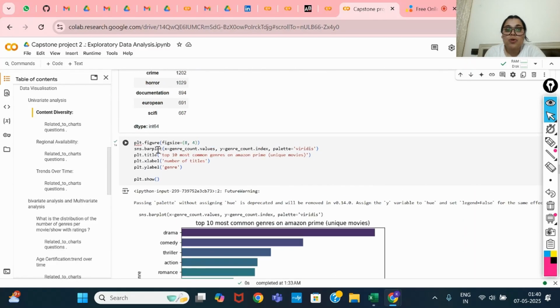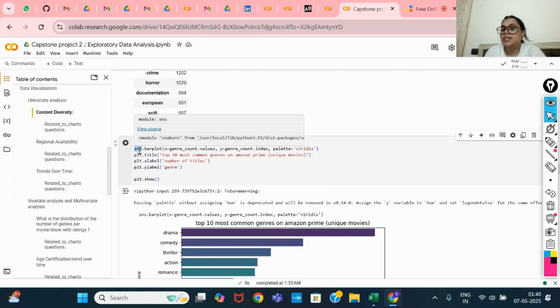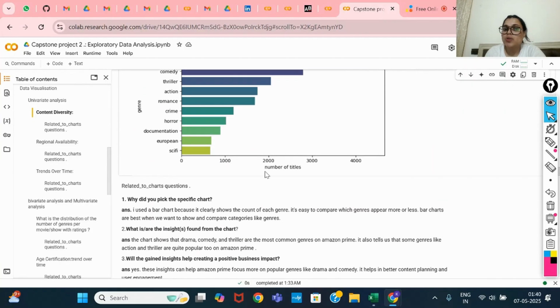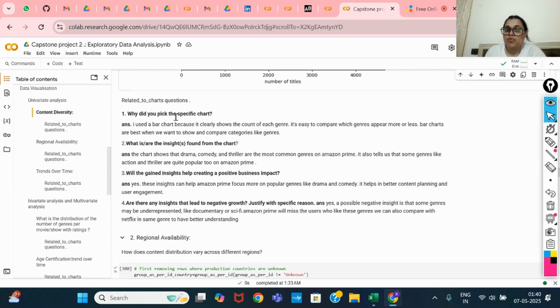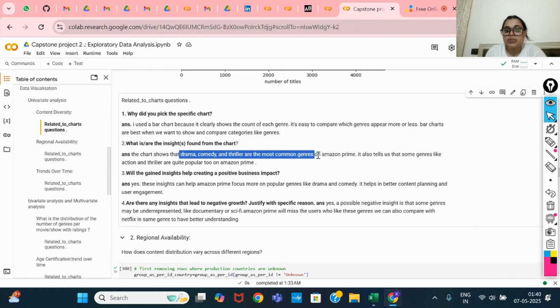Now, sns basically stands for Seaborn. So it is indicating Seaborn, and I used the Seaborn library over here. So why did I pick this chart? I already told you. What insight? We saw that drama, comedy, and thriller are the most common genres on Amazon Prime.